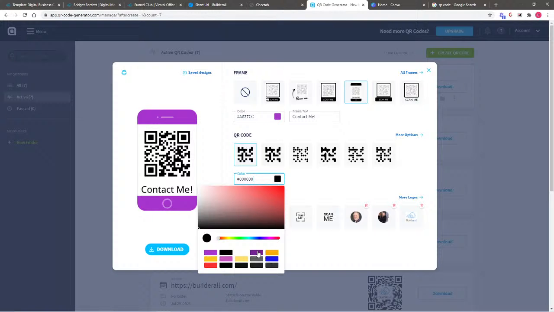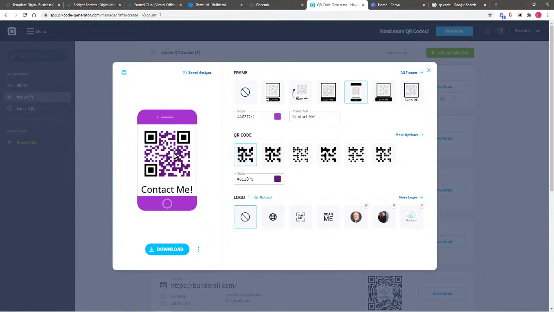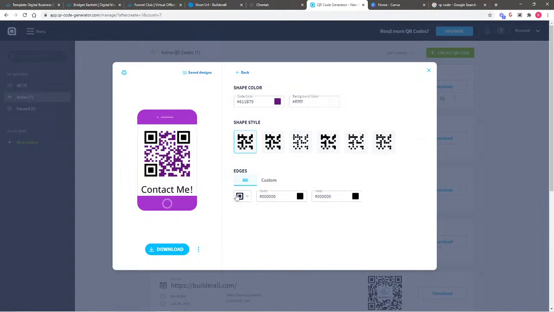So let's just choose this purple color because I'm obsessed with purple. Let's make it a little bit darker maybe just to make sure that it scans. And now you see we have these blocks right here. So we can actually change that as well. If you want to click more options, you can change the edges. So if you wanted it to be square, or maybe you want this type of design here, or maybe this one. So just play around with it. It's totally up to you, your preference, okay?